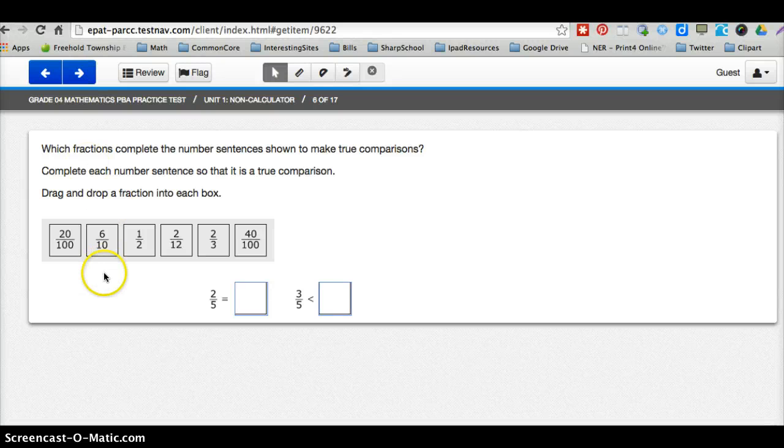Here's an example of drag and drop. After reading the directions, you have to complete the number sentence to make true comparisons. After you've decided upon your correct answer, simply drag the fraction over to the correct box. It will go there. If you'd like to put it back within the gray area, hover over it and it will go back. The gray box will expand with each fraction.